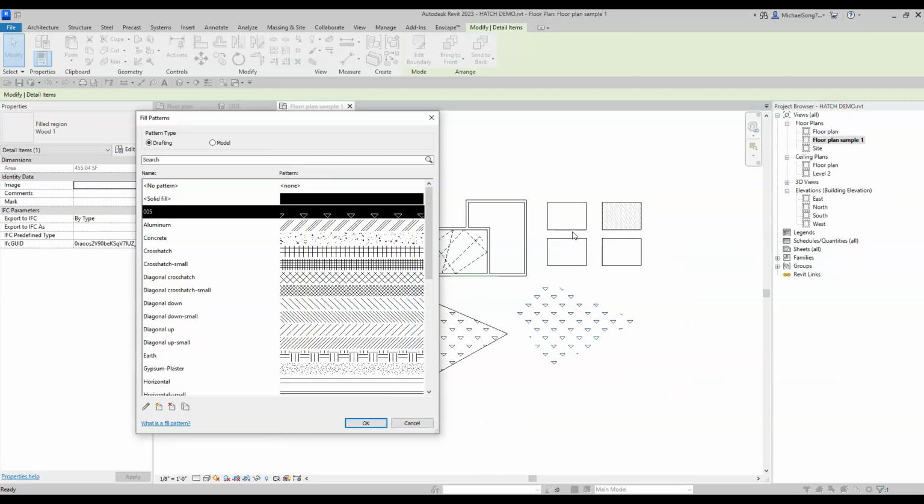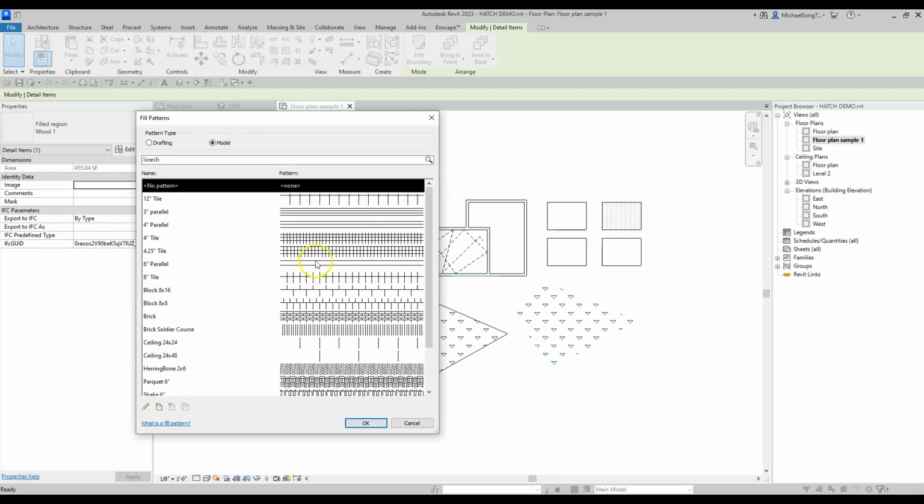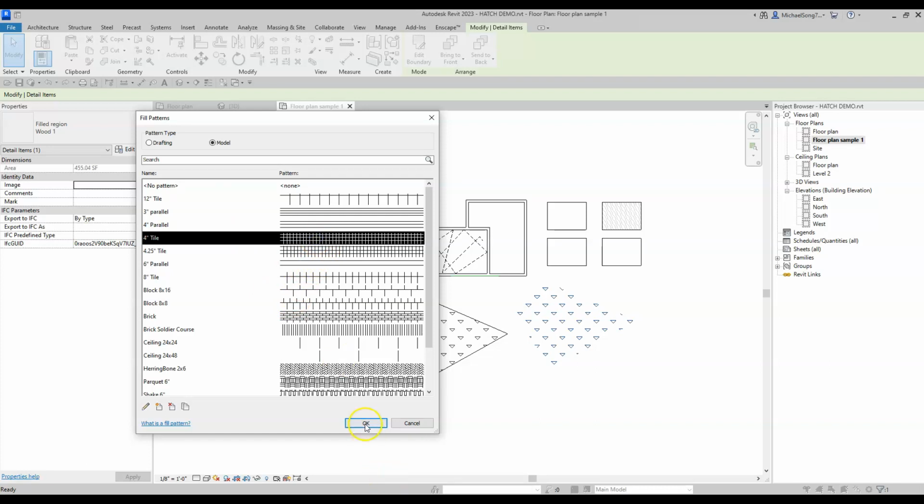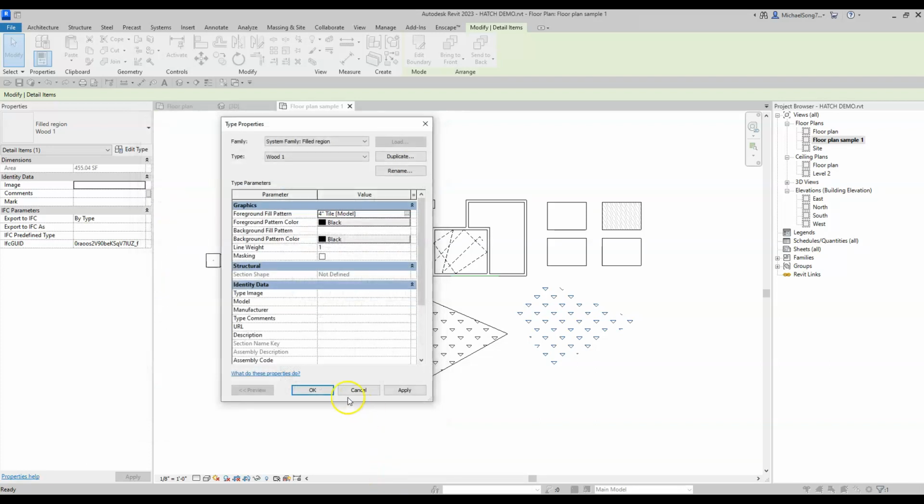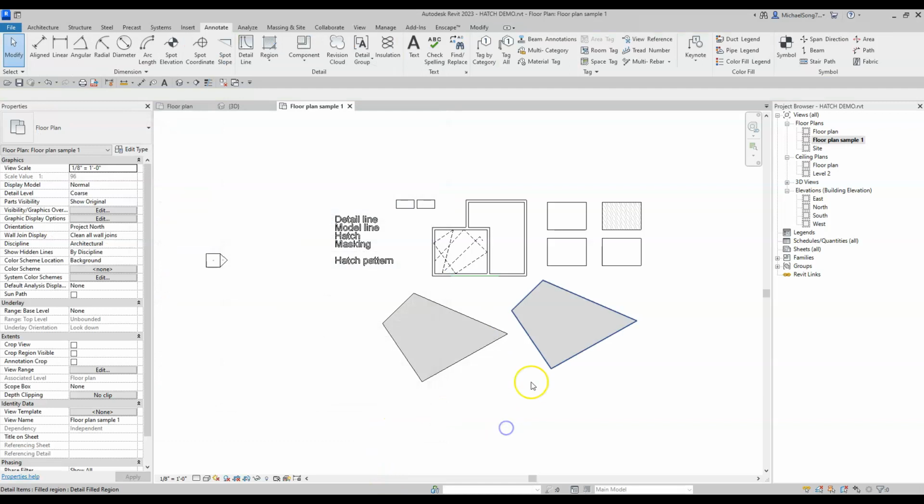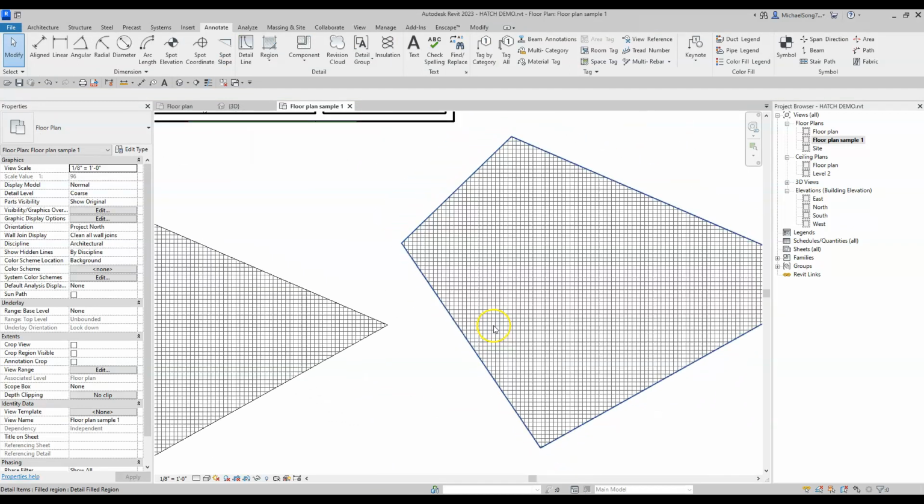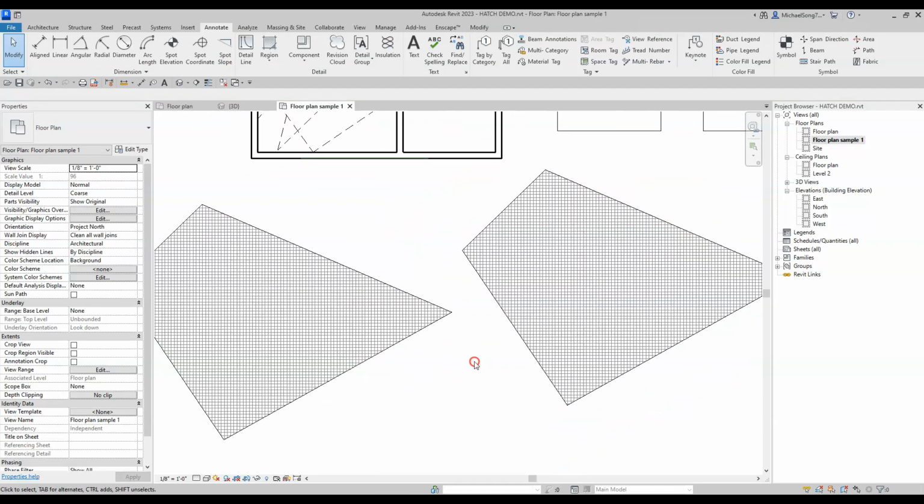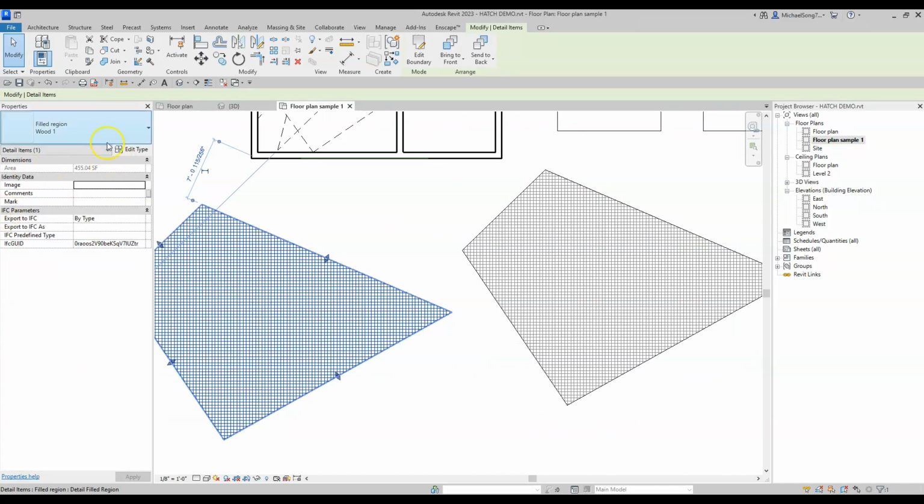There's ways of making a model pattern be a drafting pattern and vice versa, but I don't want to get into that. You've got to edit it through text files and stuff. But in Revit, here is a model pattern. So I'm going to just use one of these 4-inch tiles, 4-inch example, and I'm going to apply it to this guy here. Oh, they're both applied. And oh, I made a rookie mistake.